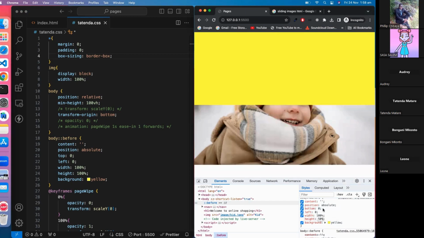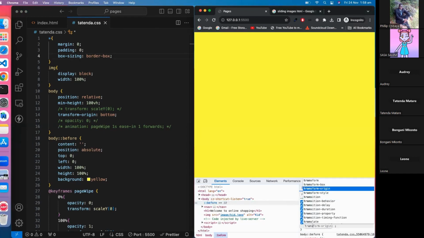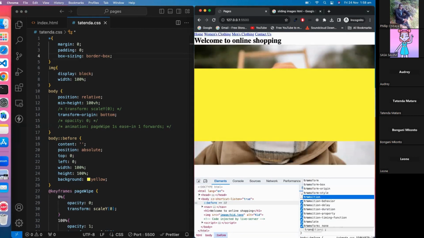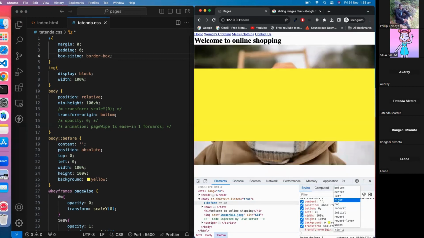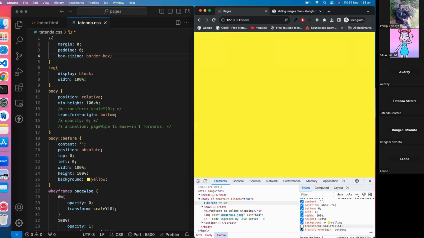So we want, hang on, what the heck? So let's go top, bottom. Oh, okay. Maybe I'll stick to transform then. Transform scale y 0.5. Okay. And let's go transform. So transform origin tells us where we want the animation to start. We want it to start from the bottom. So we want this to wipe.